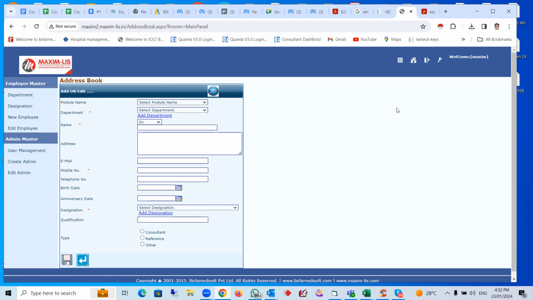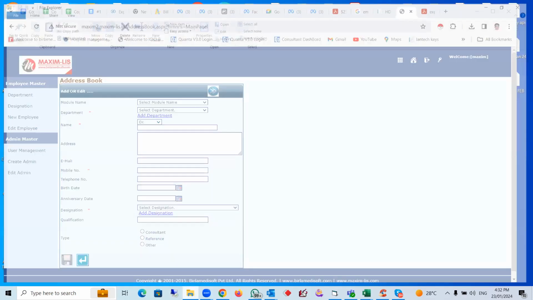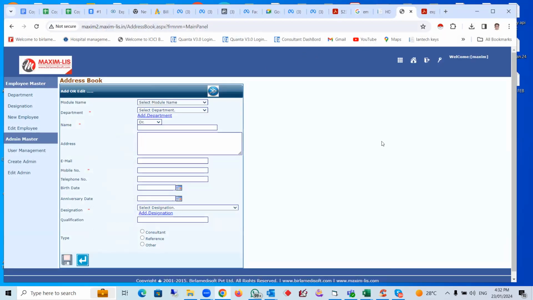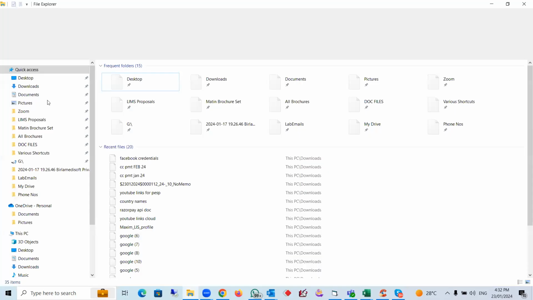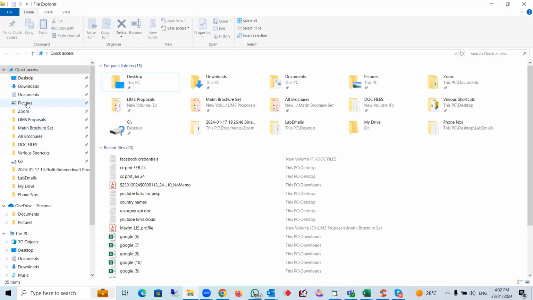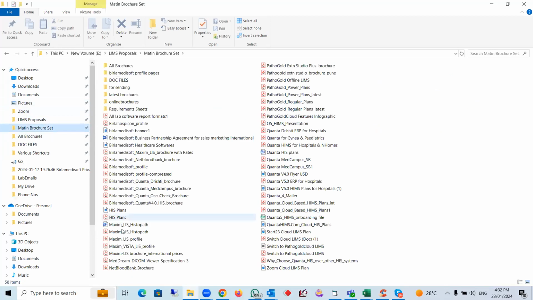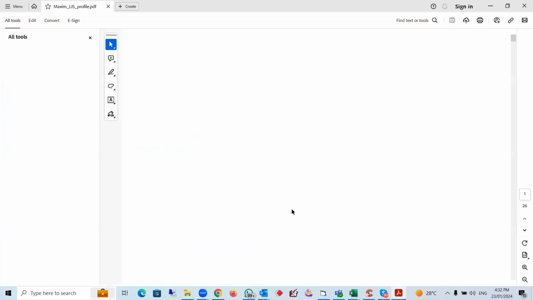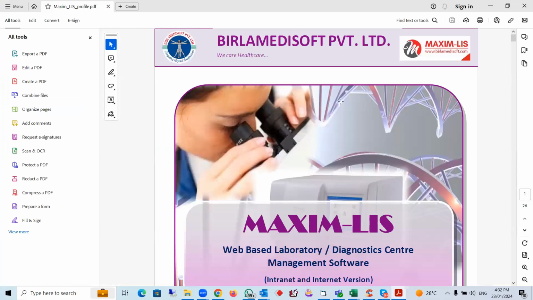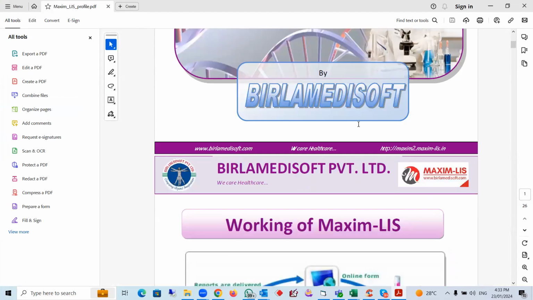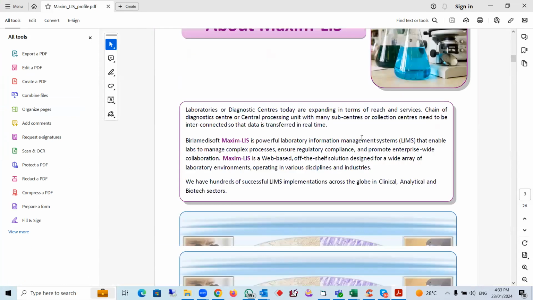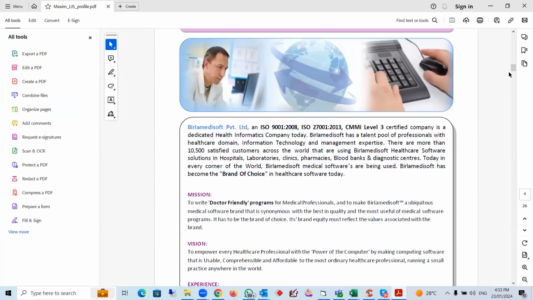There are plans available, which I am going to show you. Just look at the various plans which are available in this software. So I'll just brief you about the plans. So this is the Maxim LIS profile. What plans are available? Okay, so you will also get the Maxim LIS profile from us. You will get a detailed idea about this software and I'll show you which plans are there.